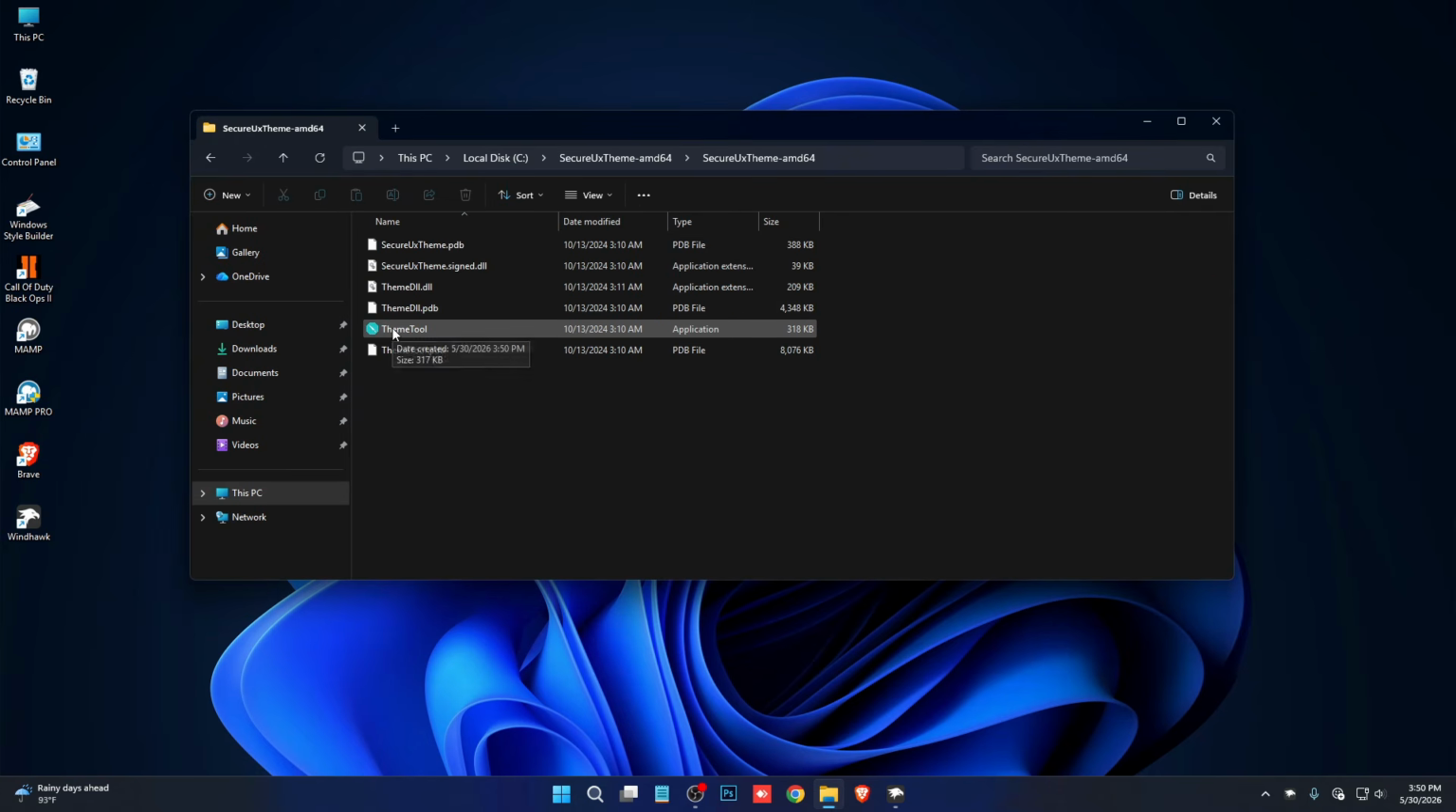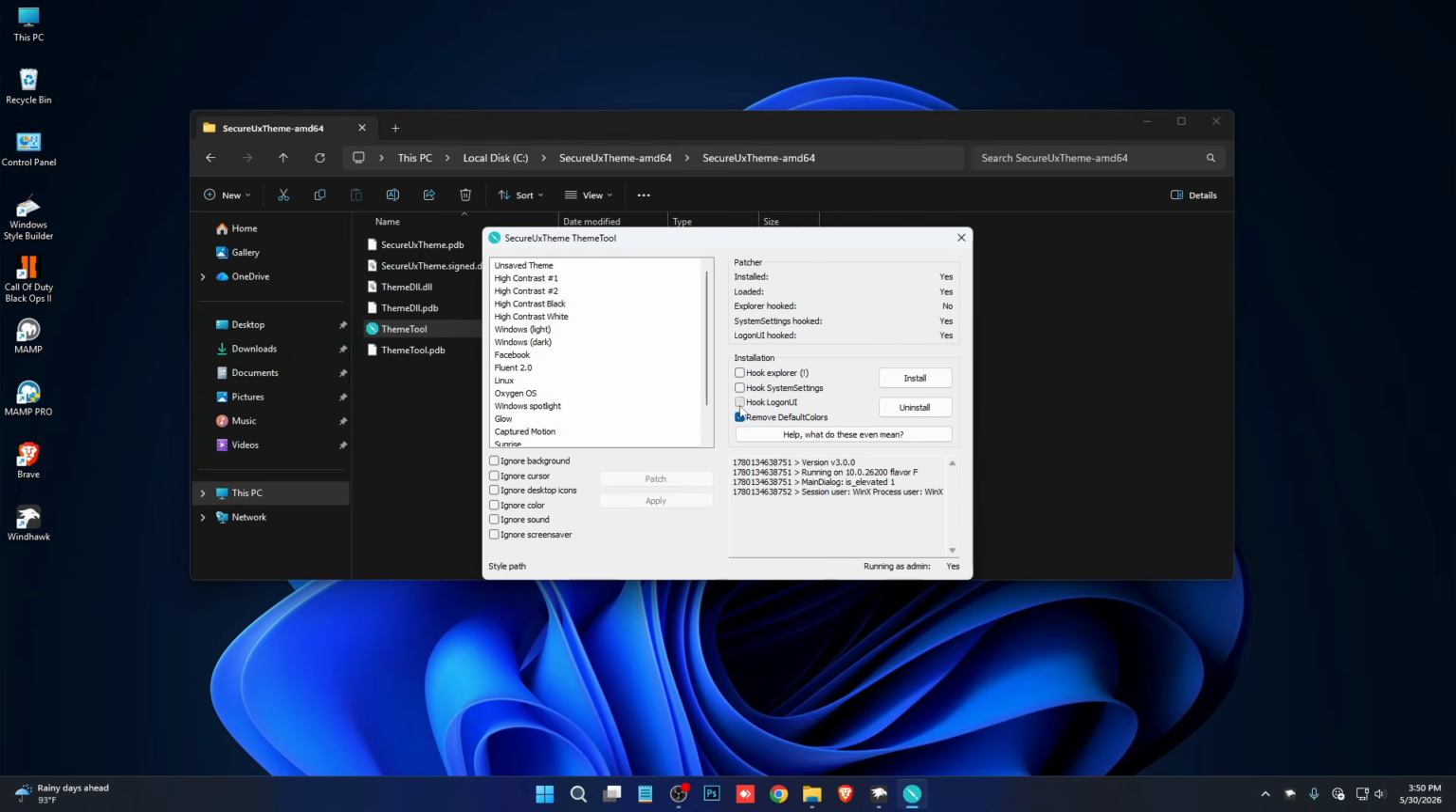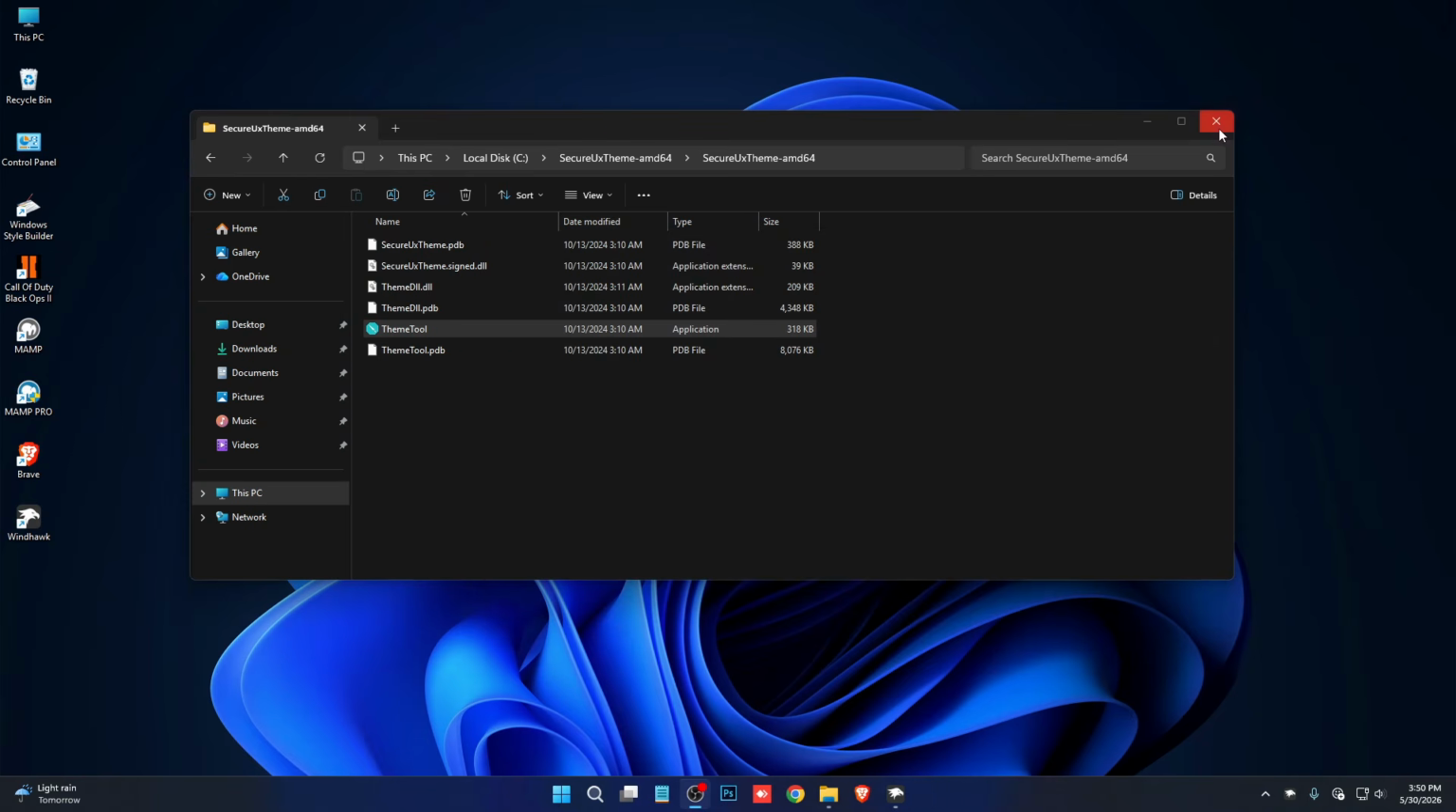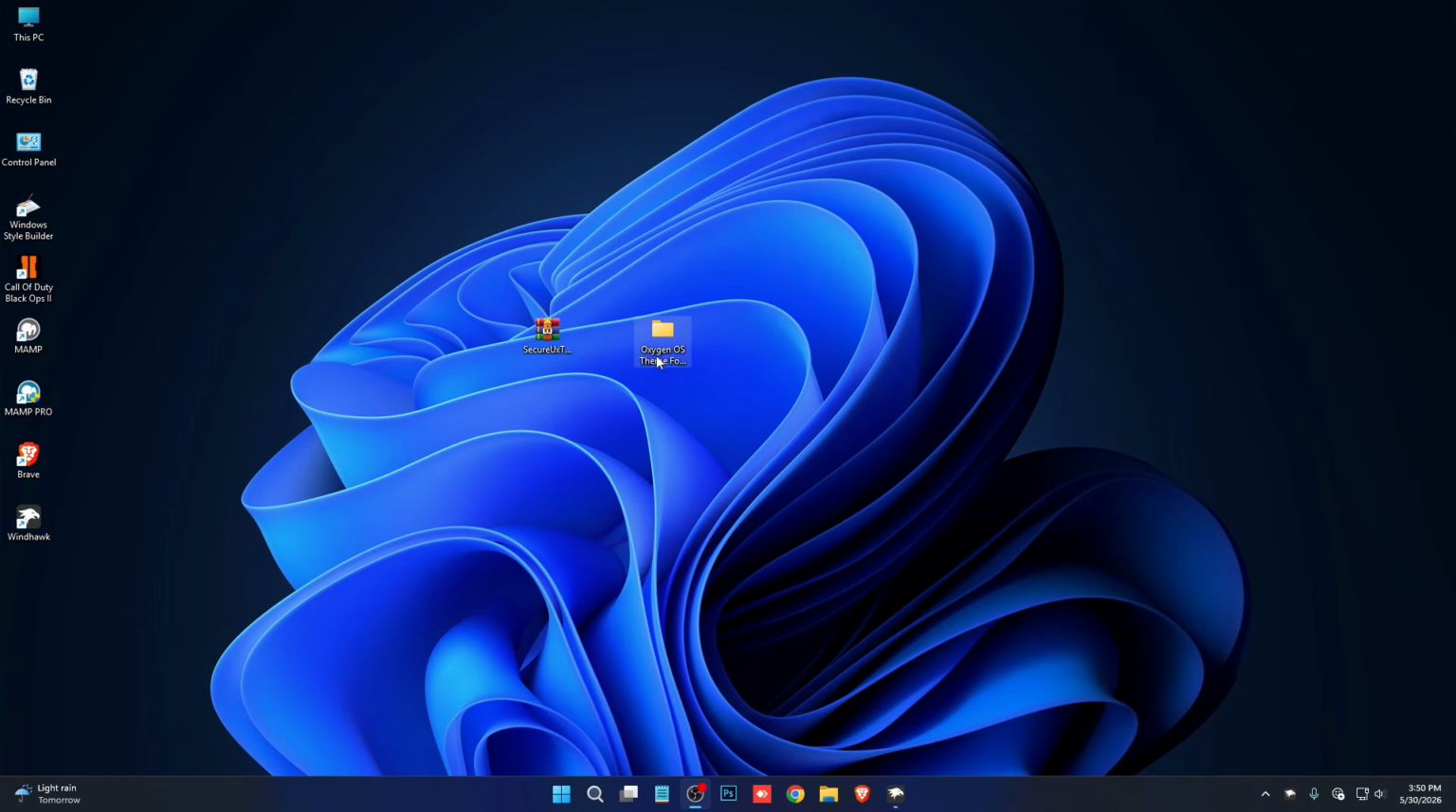And here you can see this theme tool. Just right click on it and click on run as administrator, then click on yes. Okay, now you have to select these two boxes and then click on install. So it will reboot. After reboot, your system is ready for using any theme. So now I'm going to show you how to apply the theme.